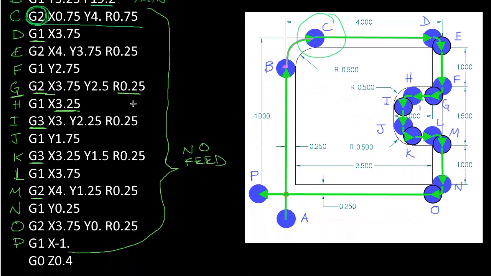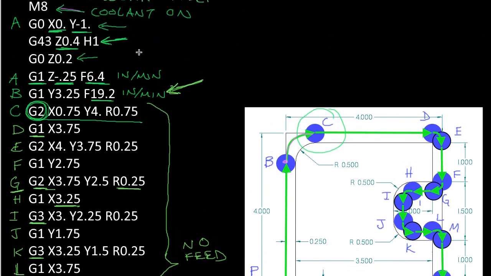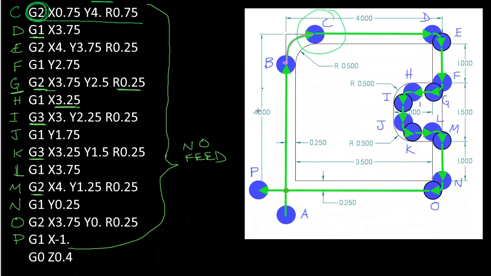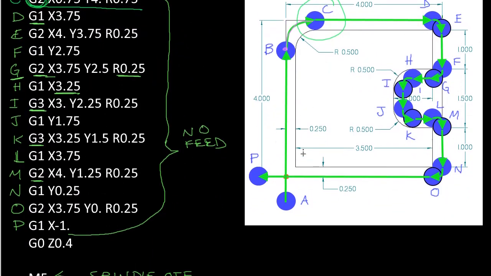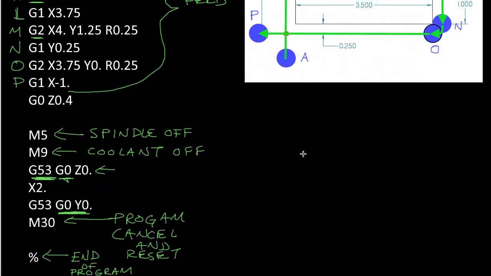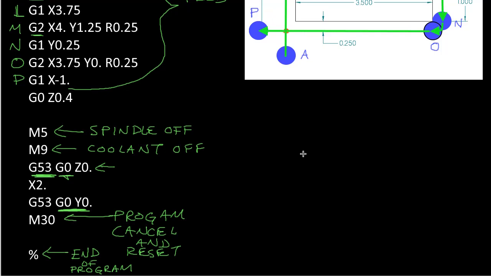Okay, so this is how you choose your tool path, figure out all your X, Y, Z locations and arcs, radiuses that you go through the center of the cutter, and then write the code to create this part. So this concludes the video on example of writing G code.